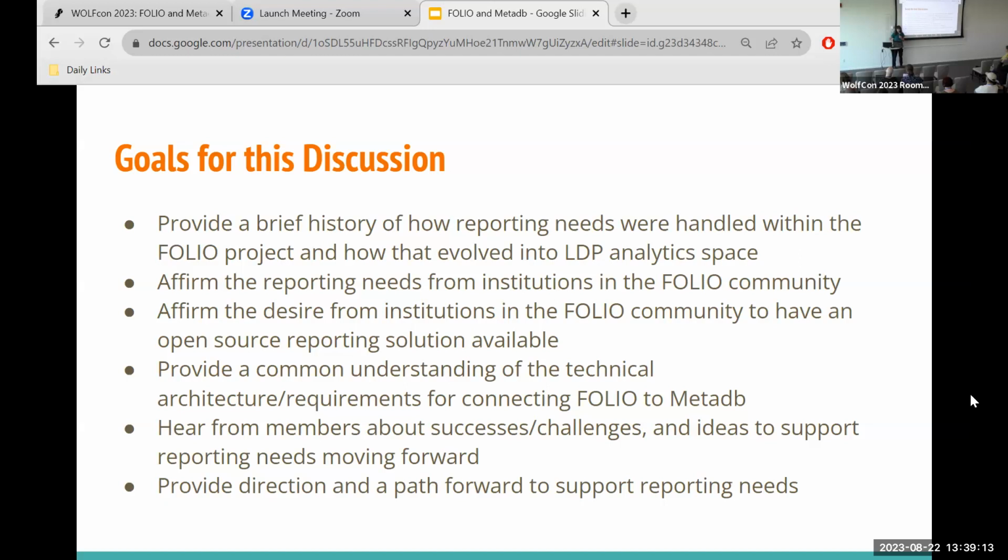We're not going to be making decisions necessarily here, but we think this is a chance to get together. We can talk face to face. We also have folks that are online, and we'll be able to check our chat and monitor that as well.